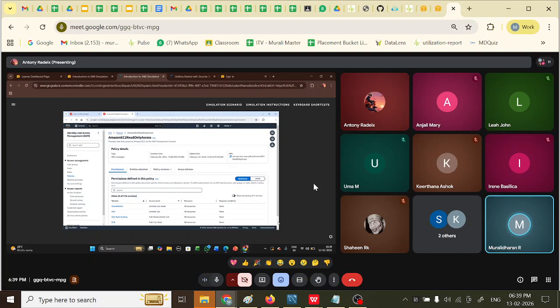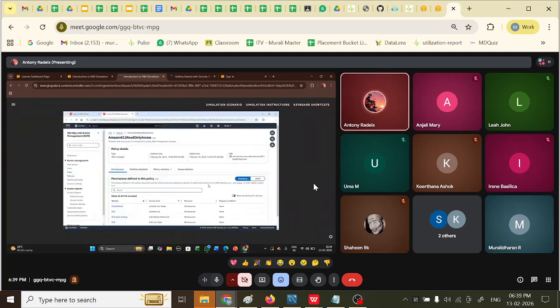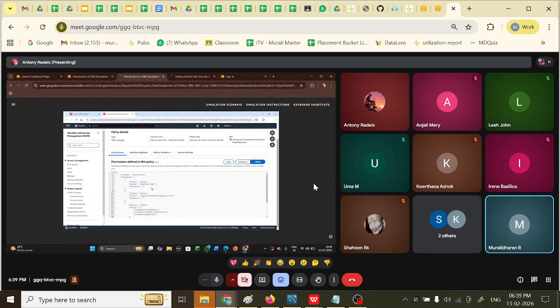You are able to see that. This is showing the permission defined in this policy, right? This JSON format you click. There you'll be able to see all the permissions which are there. Okay. So this is the one. The policy has been updated by itself. That means with the policy which we have taken, it's written there: it only allows read access.